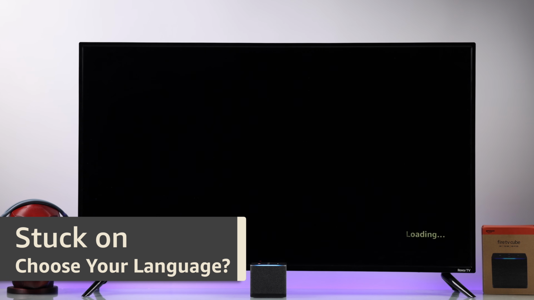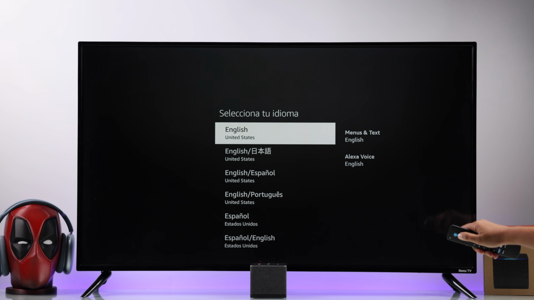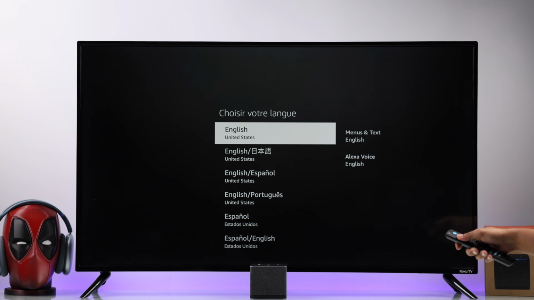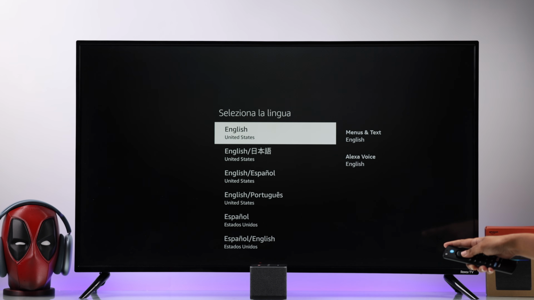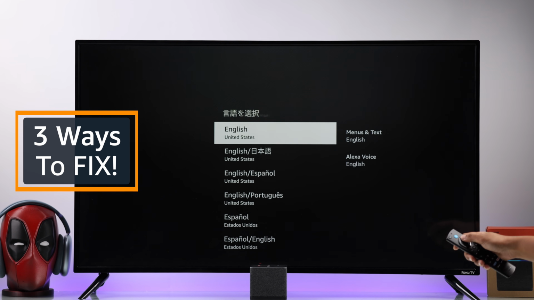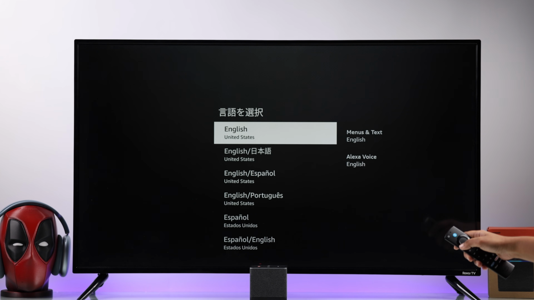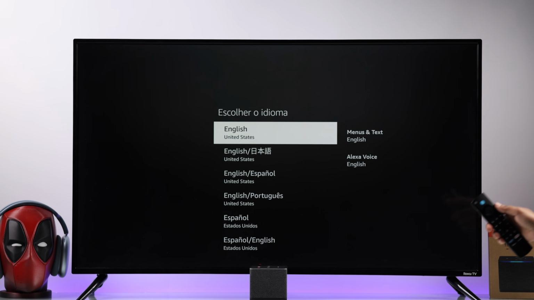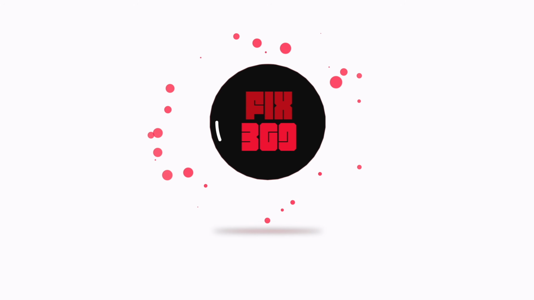Is your Amazon Fire TV Cube stuck on this choose your language screen and won't let you continue? Don't worry, in this video I will show you a few quick fixes that can help you get past the screen and finish setting up your Fire TV Cube easily.